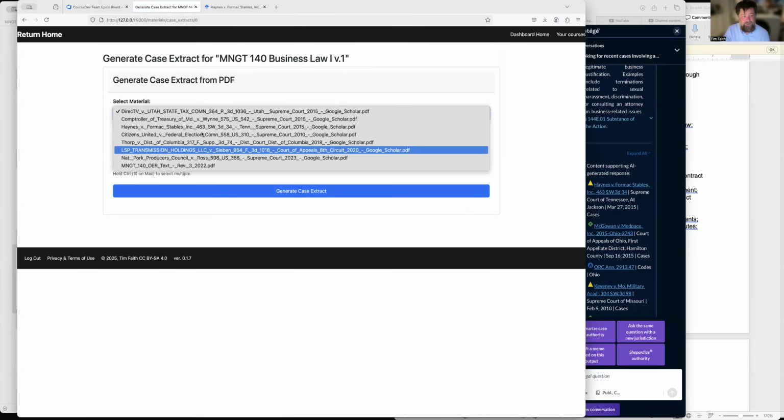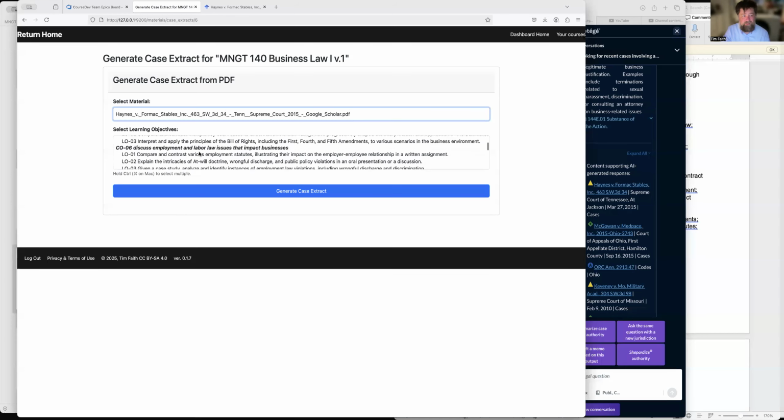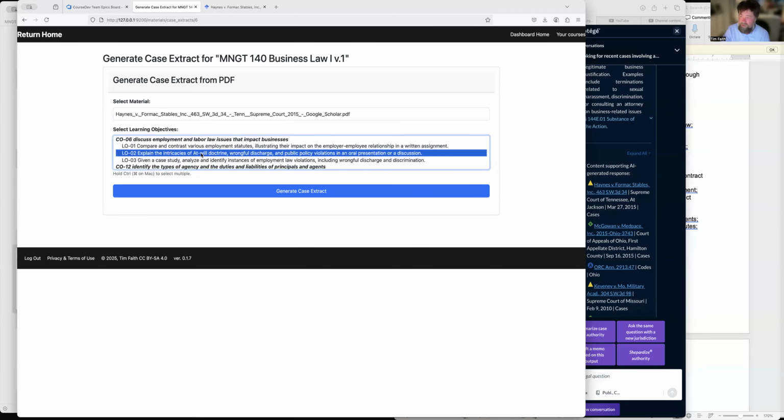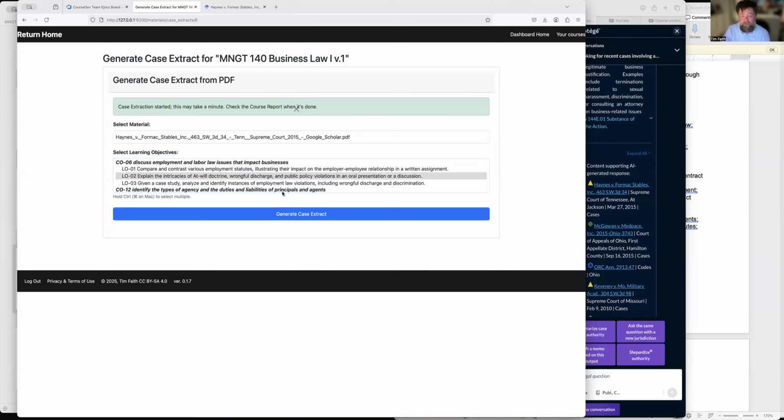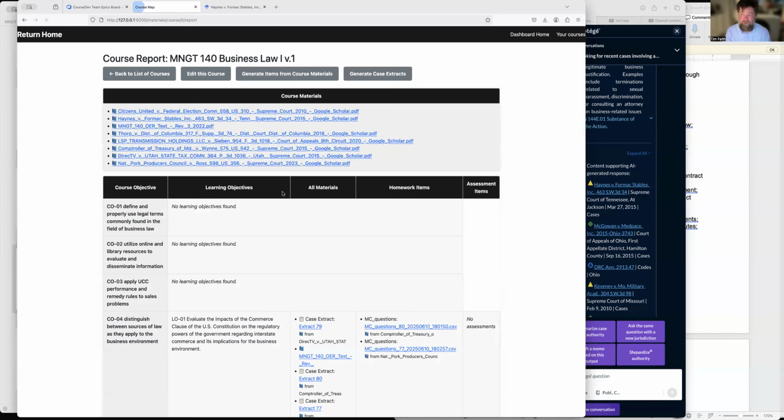And so it's in my list here as Haynes, and then I'd have to go and find my learning objective for the labor and employment law issue. And then I can generate a case extract from this. And what's going on in the background is that a request is being made to the AI. In this case, it's a Claude API call.